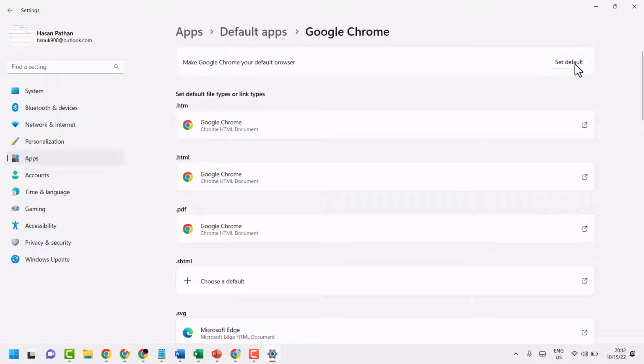Now just you have to click on set default. You will see this check mark. Make Google Chrome your default browser. This check mark means Chrome is now as default.